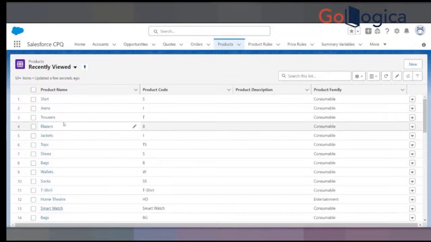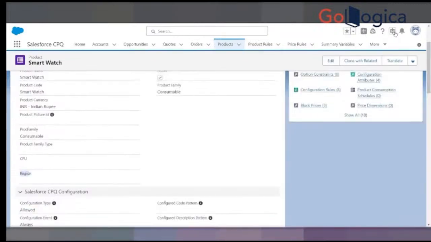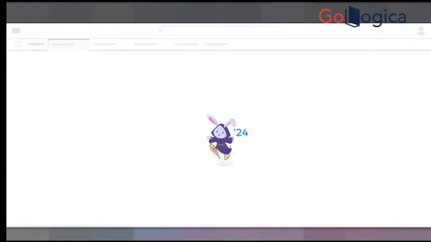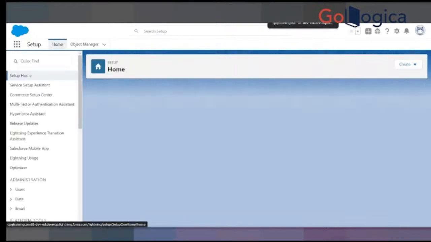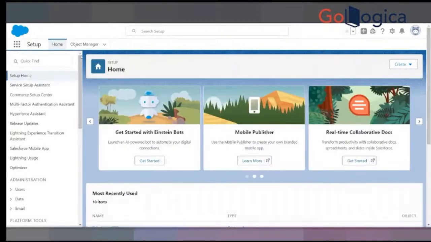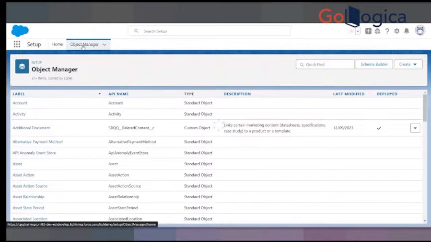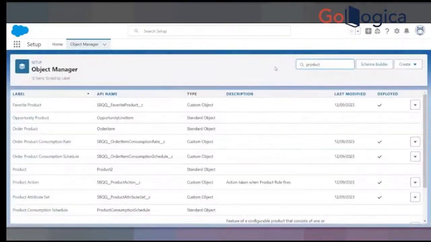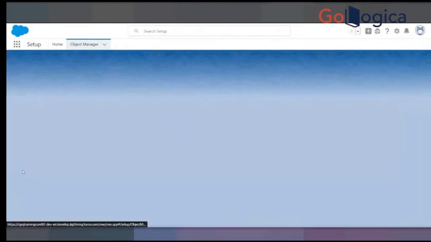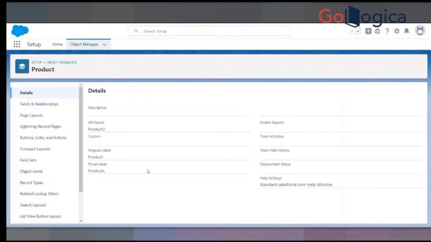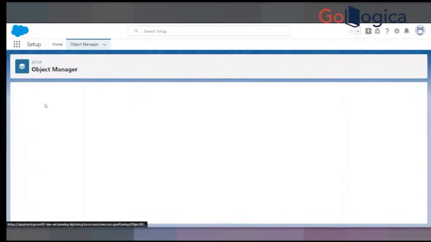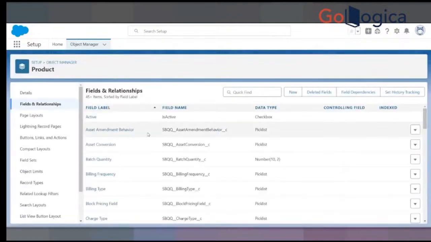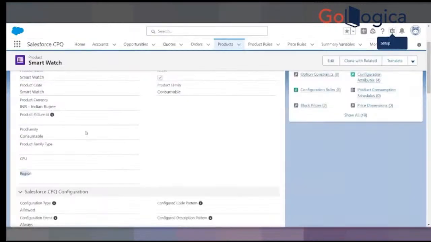So what will I do? I'll go to my settings, setup page, go to Object Manager, and over here I'll choose product. Under product, I need to go to Fields and Relationships, so we will see this over here.